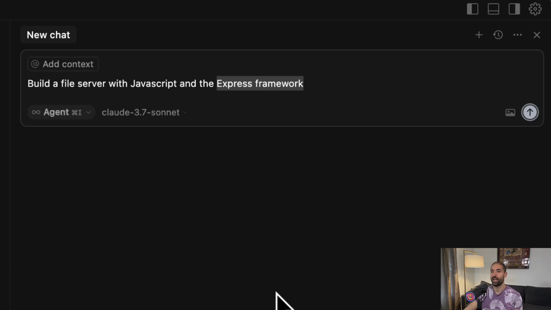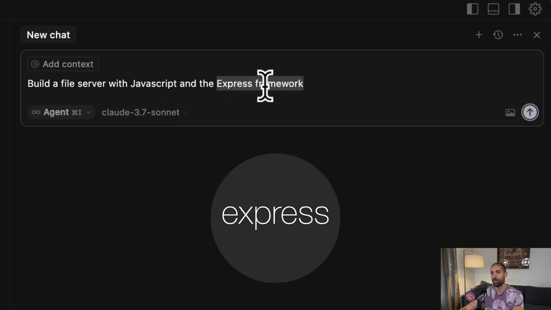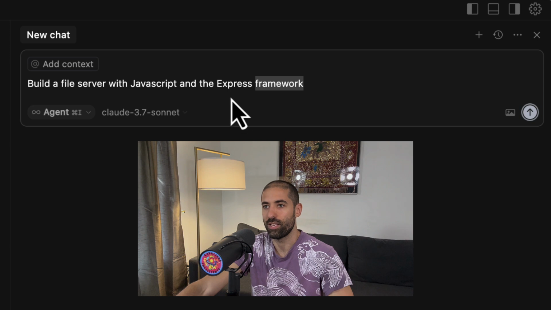But anyhow, what I'm asking for here is I'd like the coding agent to build a file server with JavaScript and use within JavaScript the Express framework. But long story short, I know Express has a lot of code for building a file server in it. I've done it many times.